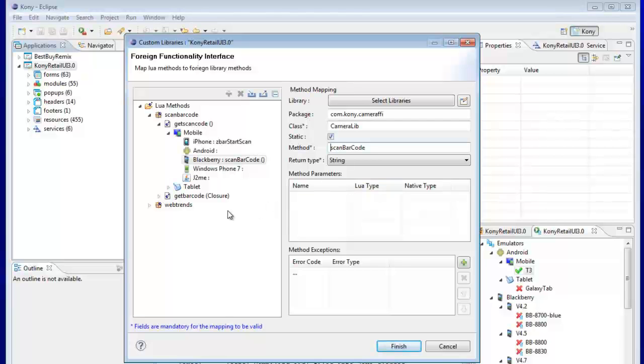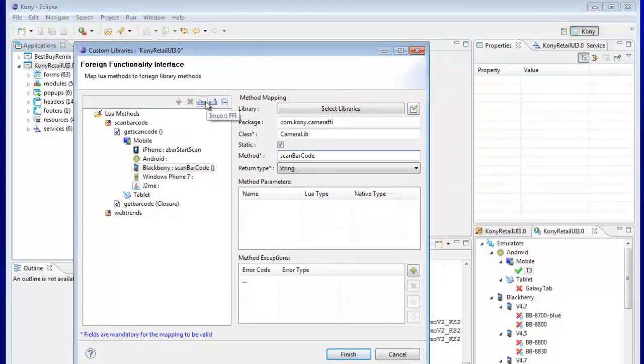And then one of the options is we can choose, when we're bundling this up, to include the underlying APIs or not, because they might be present on the device already. We don't necessarily want them on there twice. So that was a quick review of what foreign function interface is.